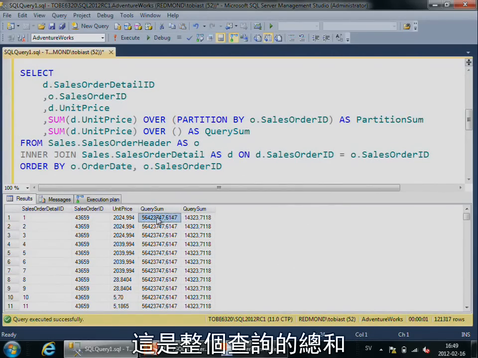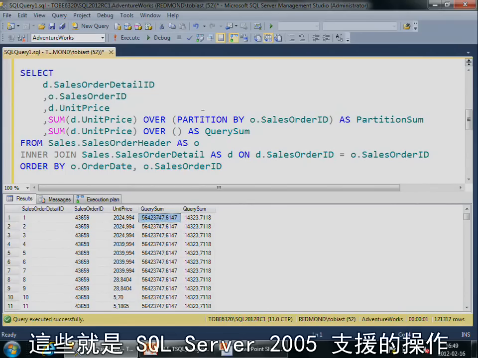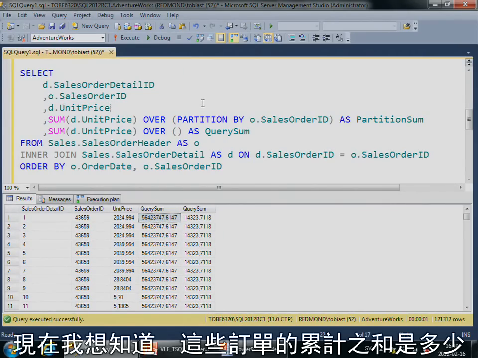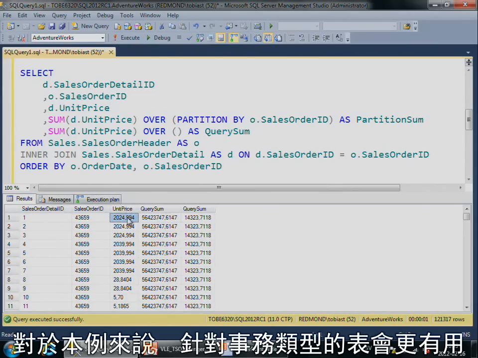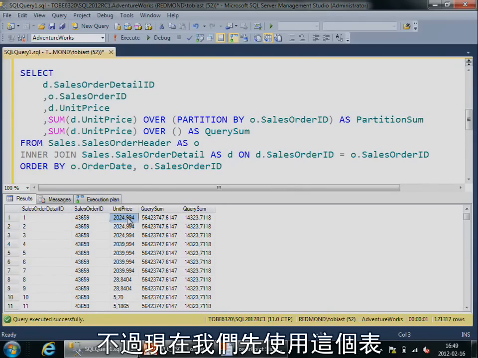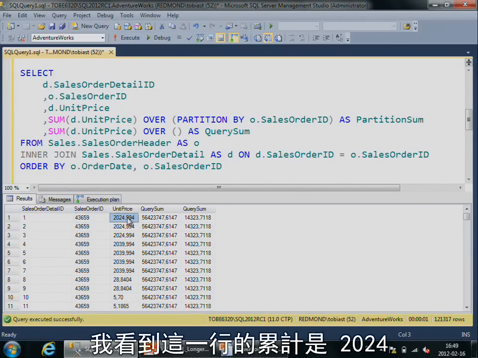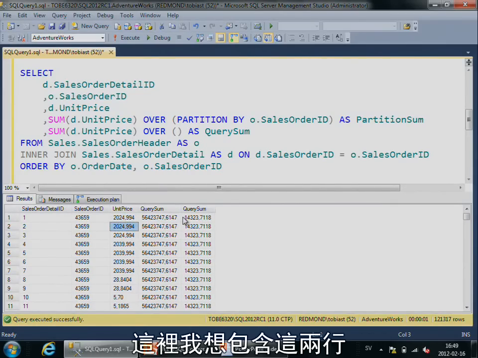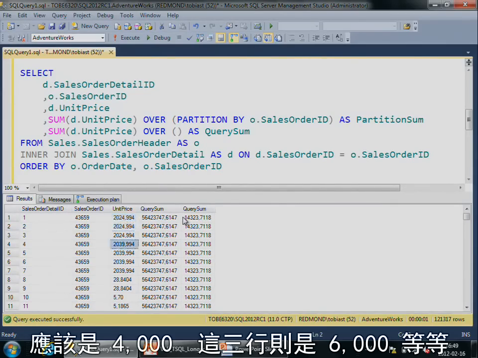And this is the full sum for the whole query. So this you could do in SQL Server 2005. What if I now wanted to say, what is, for example, the cumulative sum for these order rows? This makes more sense on a transaction kind of table, but let's work with this table for now. So when I look at this row, the cumulative would be 2024. Here I would like to include both of these rows, so it's 4,000 something. Here, these three rows, it's 6,000 something, and so on.